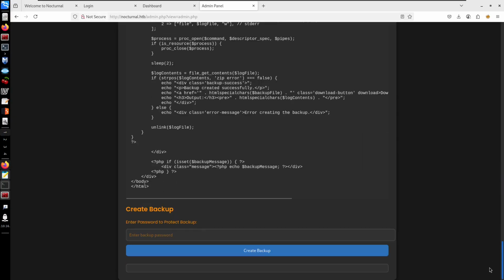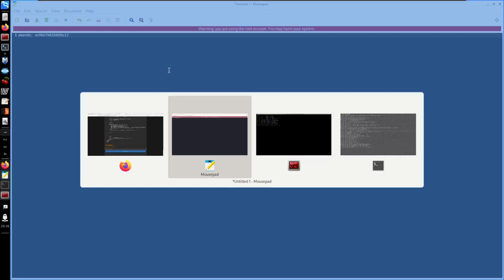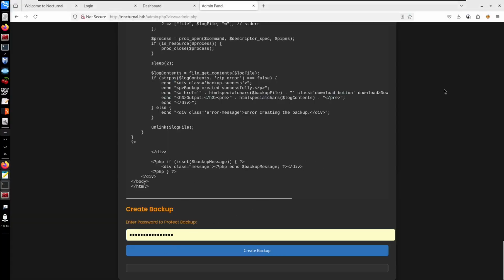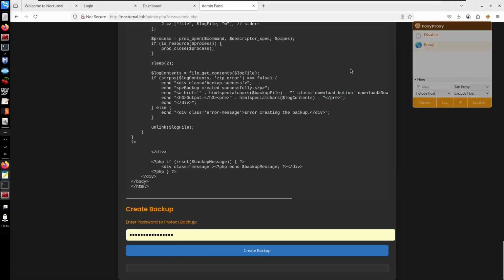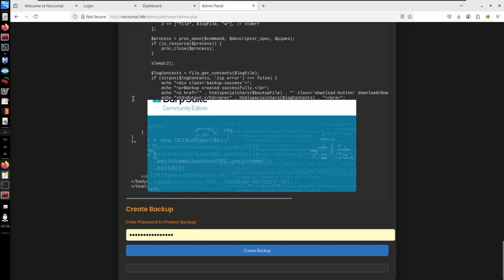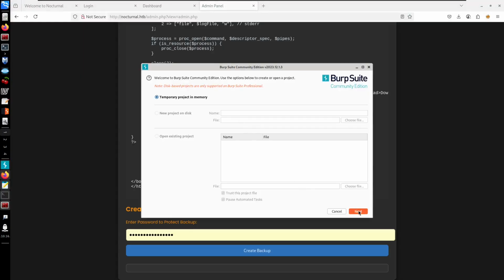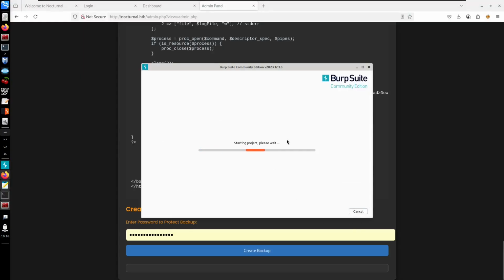If we try to back this up, let's try to send this within Burp and see if we can directly pass a command, like a bash -c. So next, we'll go to start Burp.